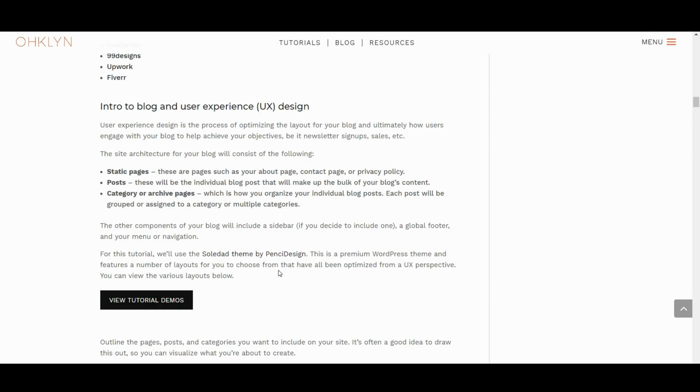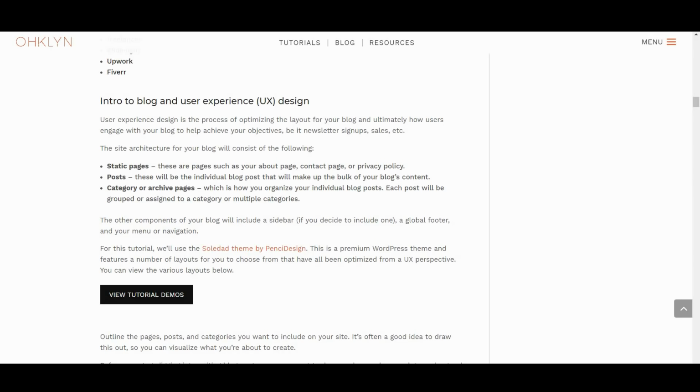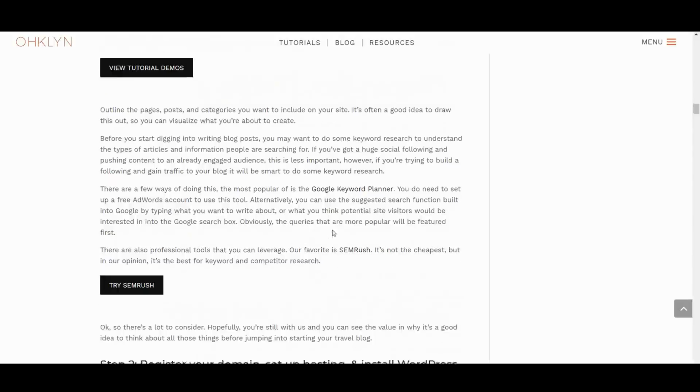In terms of your blog architecture, it will be broken out into static pages. These are pages such as your homepage, contact page, or about page. Posts. These will be the individual blog posts that will make up the bulk of your blog's content. And category or archive pages, which is how you organize your individual blog posts. Each post will be grouped or assigned to a category or multiple categories. The other components of your blog will include a sidebar, if you decide to include one, a global footer, and your menu or navigation. First up, let's plan out the static pages that you'll be including in the blog.